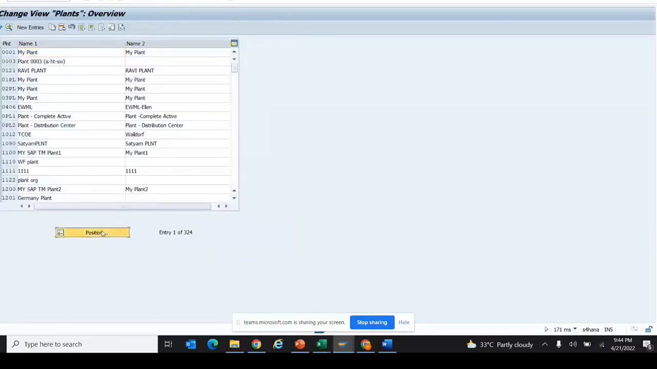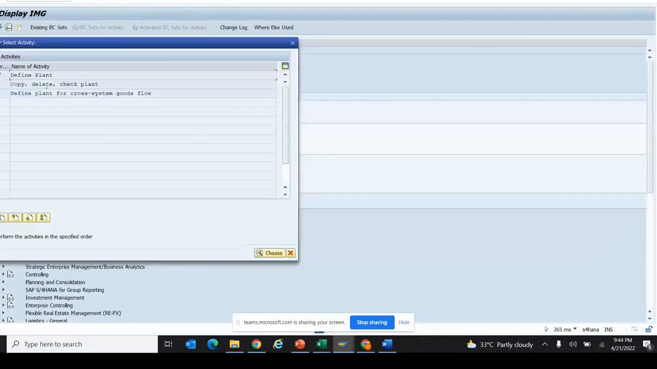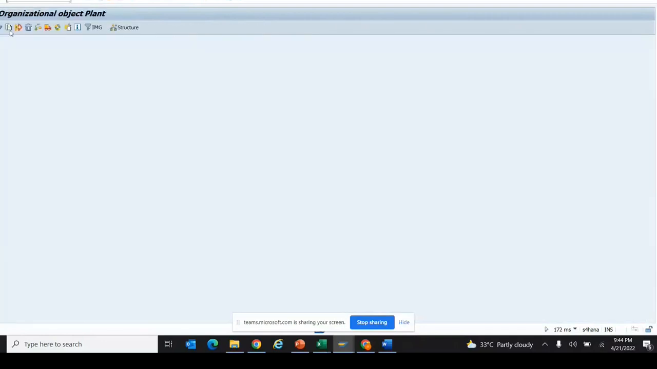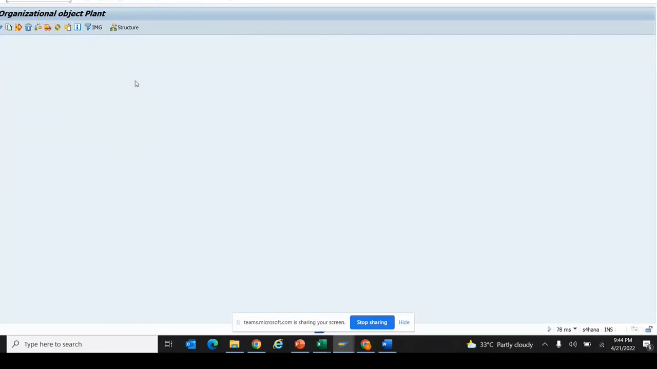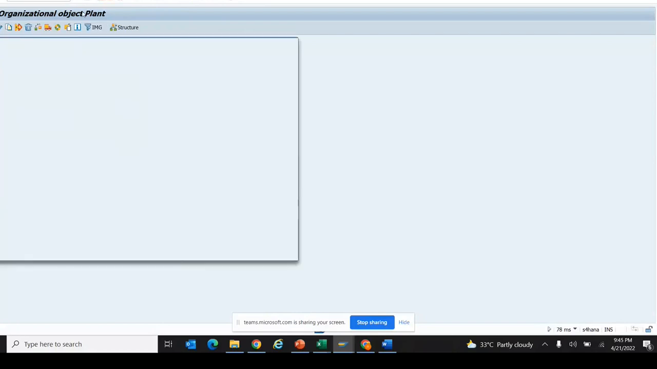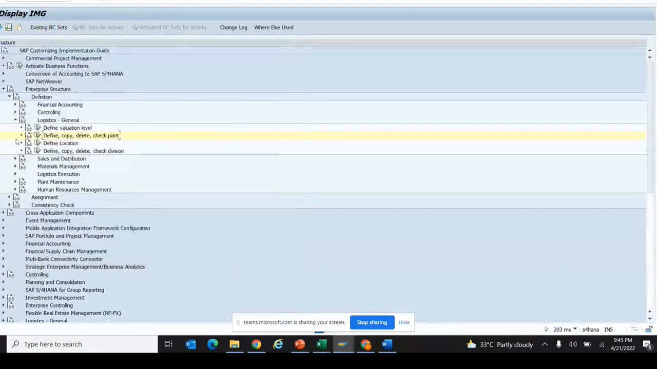This plant is basically BT01 that I've created. What you can do is create a copy of an existing plant also. You can enter BT01 and then create your own WT01, and once you click, it will copy everything from the existing plant. So you can do that. This is the BT01 that I've created as a plant.